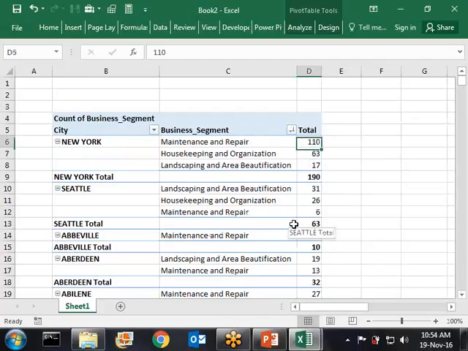That's correct. So I can say, okay, New York, maintenance and repair, Seattle, landscaping is more. So that if I want to promote a business, or deploy or employ more people, I know which segment to cater to. So pivot tables, though they are very popularly known as a tool of reporting, I think they're an excellent tool for analysis and getting answers out of it.